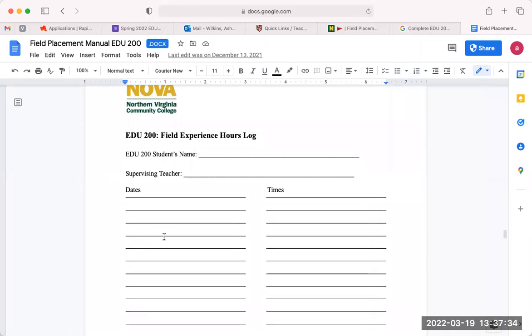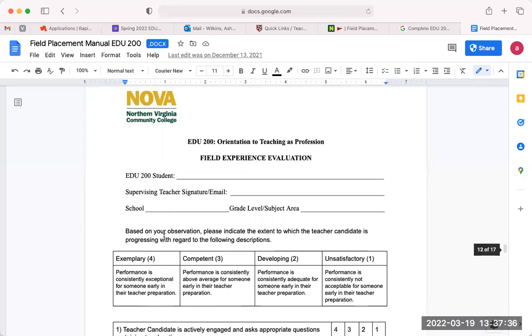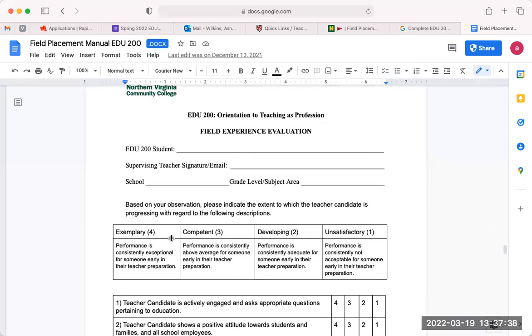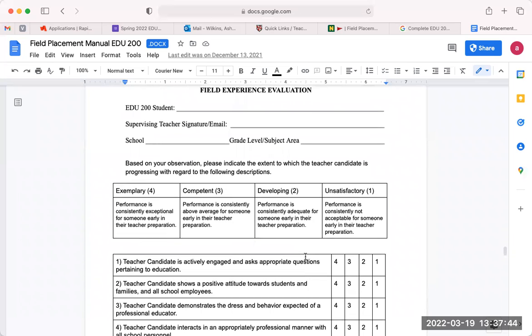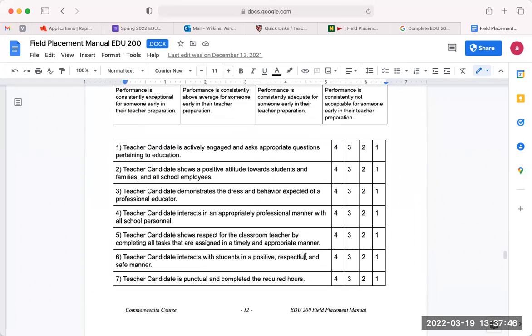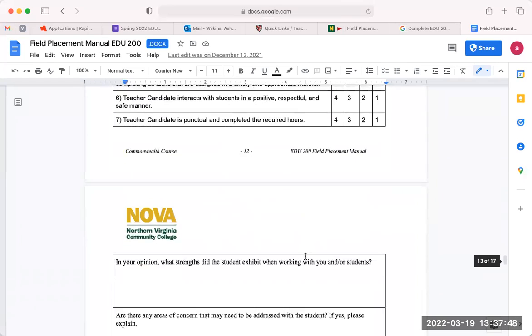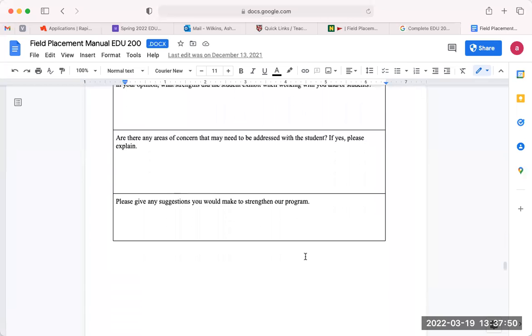Here is a copy of the hour log in the manual. And finally, here is a copy of the field placement evaluation. We would encourage you to add a copy of this evaluation to your ePortfolio once it is completed.